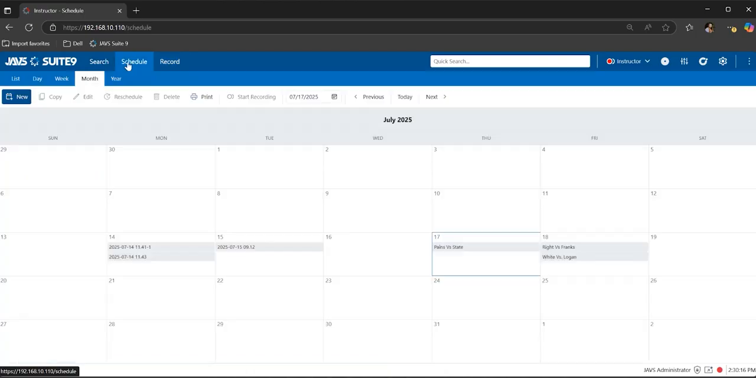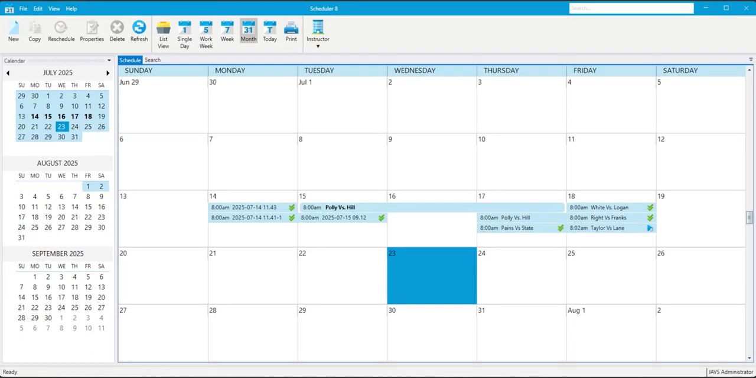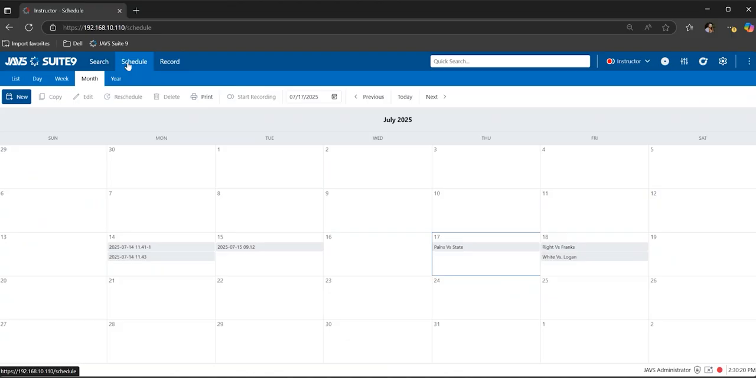The Suite 9 Schedule tab is nearly identical to Scheduler 8. On the top, you can see the various view options available for the calendar on the Schedule tab. Views include List, Day, Week, Month, and Year. Beneath the View option is the Schedule tab toolbar.